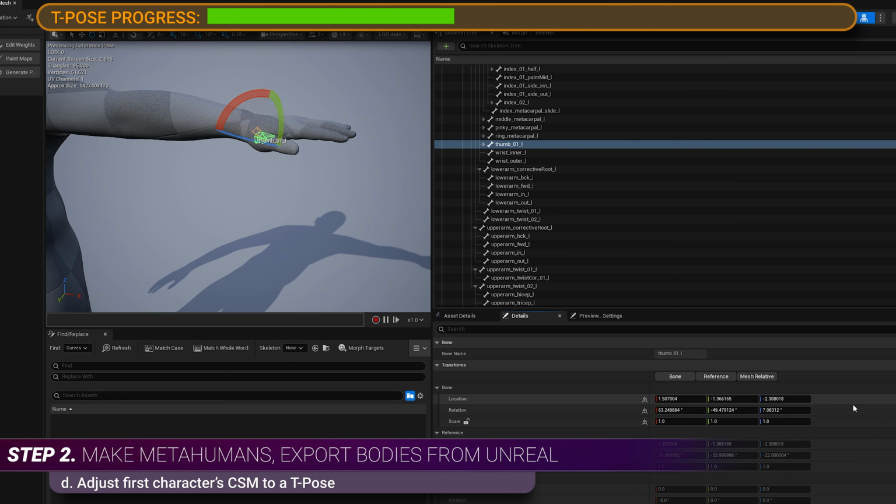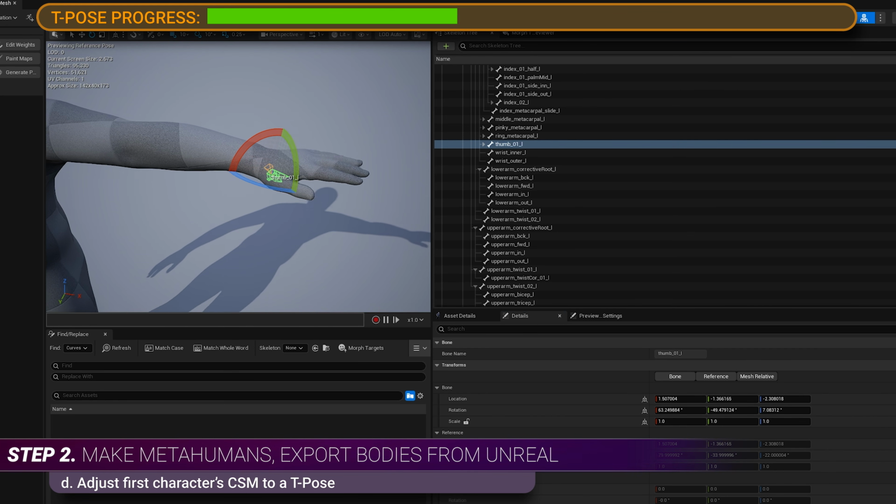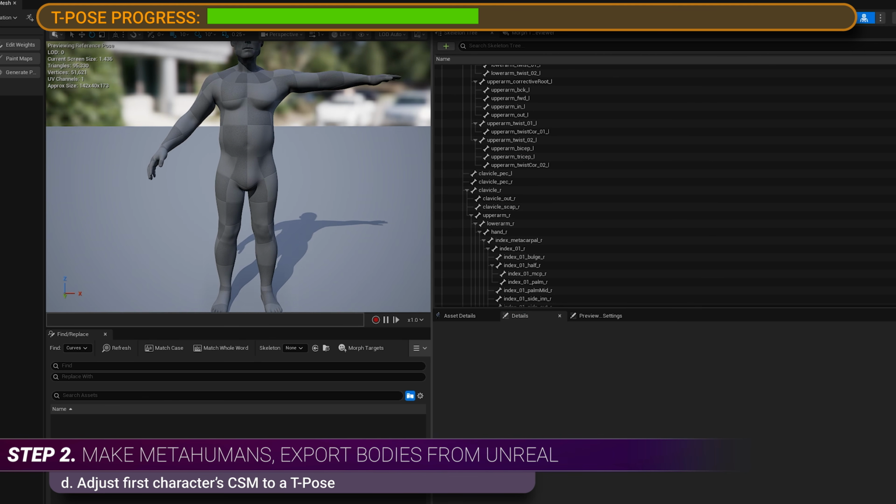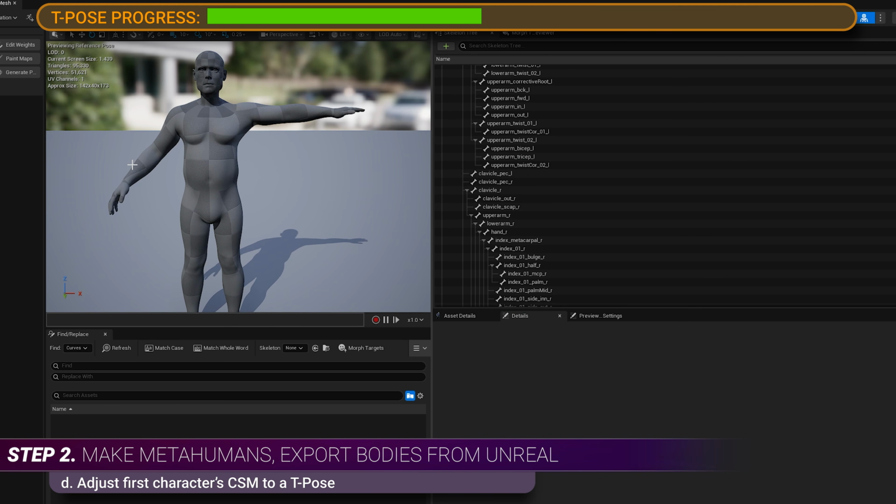Now click anywhere in the details tab gray area to update it. And back in the skeleton tree, click thumb_02_L. Then in the blue rotation field, type 0 and press enter. All right, so that's the left side of the body into a T-pose. Now we need to do the right.